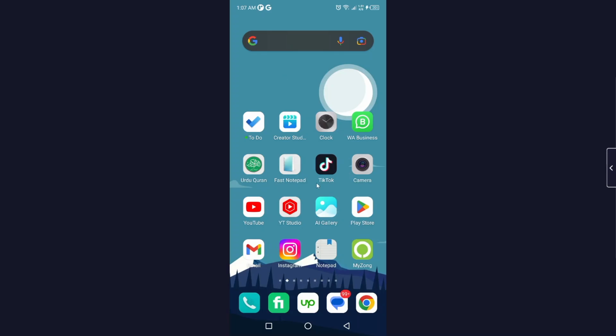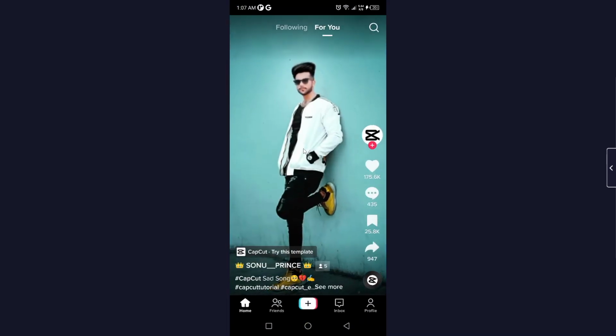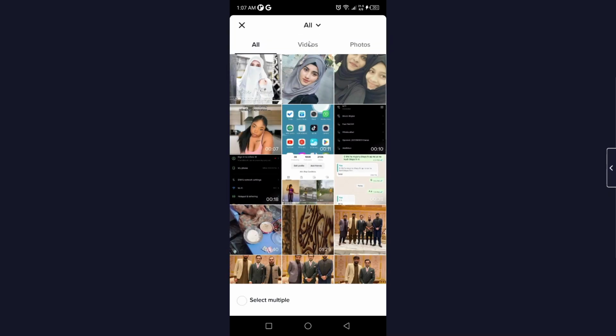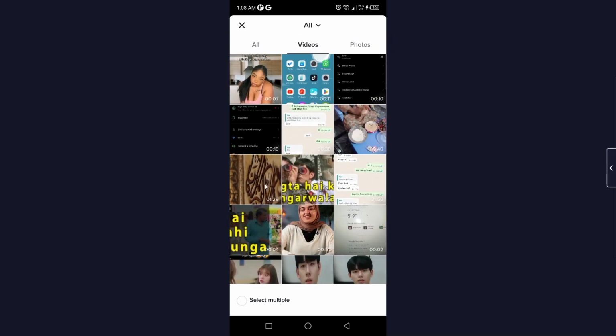So the first step you simply need to do is to open TikTok. Once you open TikTok, then you need to click on the plus icon at the bottom and then click on uploads and select any video. So I am going to select a random video. So here is the video.